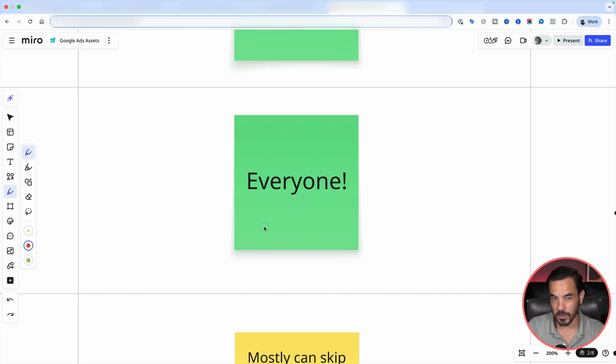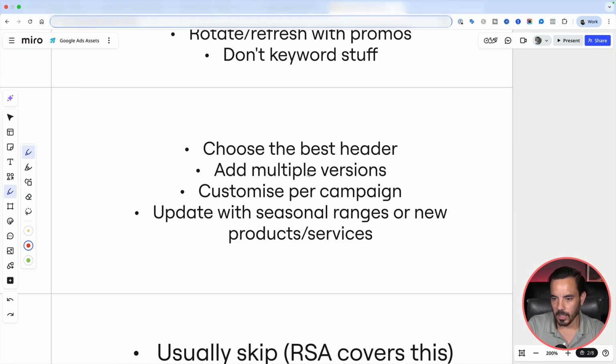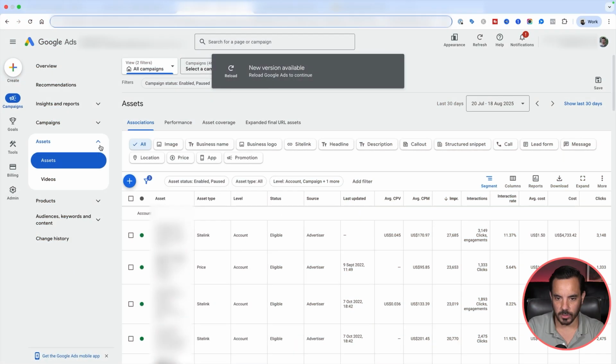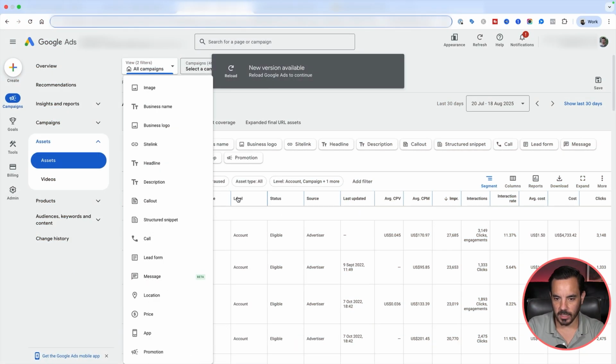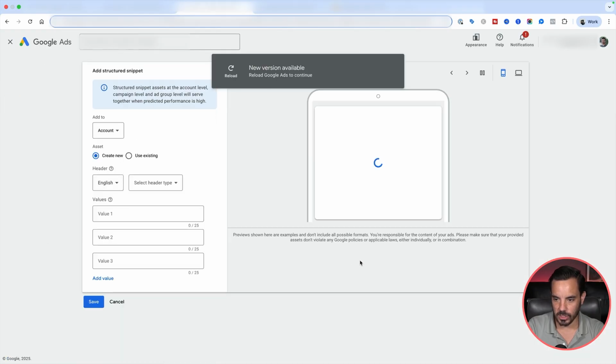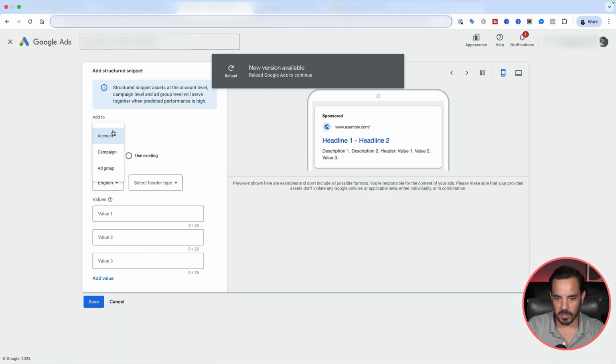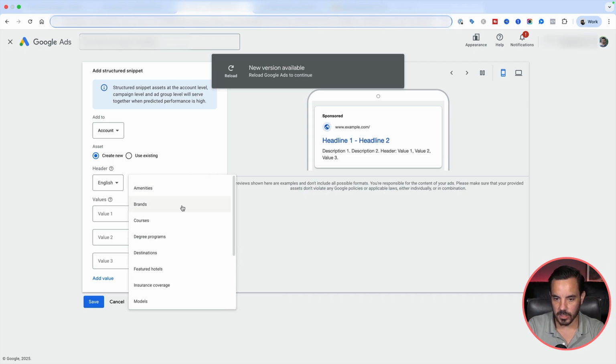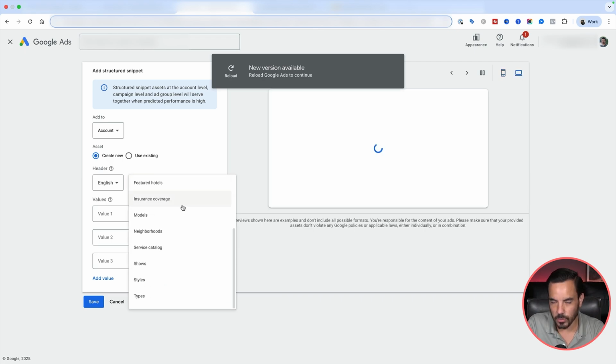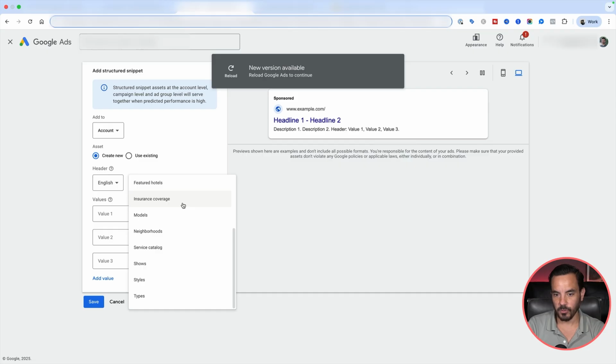Sometimes you have to get a bit creative in how you write them, because you have to choose a set header for your structured snippets. So let me show you what I mean. If we create a new structured snippet, and again, you can add it to the account or the campaign level, and then you select a header type. So select the most relevant header type for your business.